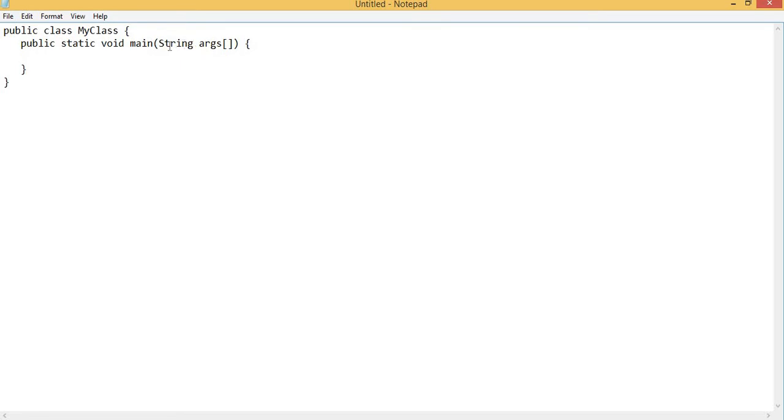So in our next video we will be discussing command line arguments. At that time you will come to know what is the usage of this string type argument in the main method. So now my class definition is over and the main method definition is also over.